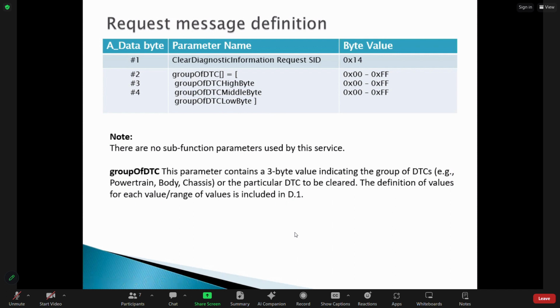Is it related to powertrain DTCs, or body control, or chassis related DTCs? All will be grouped together. But in general, we have seen FF, that is, all groups of DTCs will be cleared. If the request has these three bytes set to FF, that means all groups of DTCs will be cleared. In some projects you may see there are groupings of DTCs.